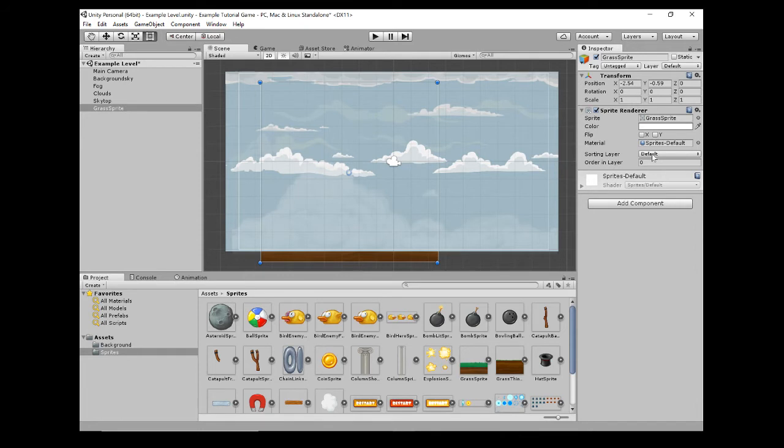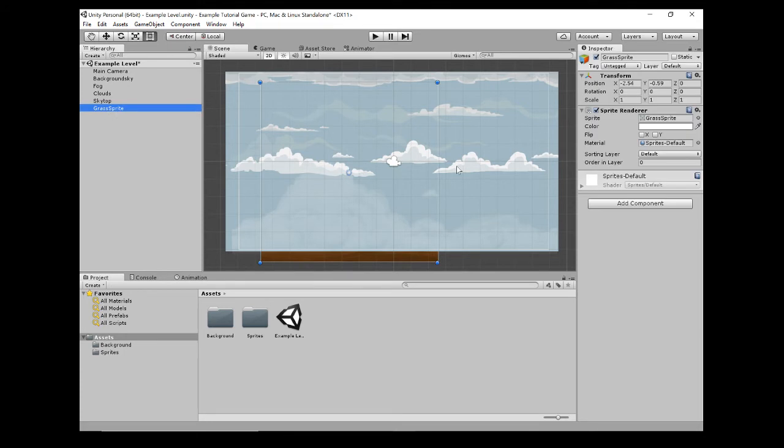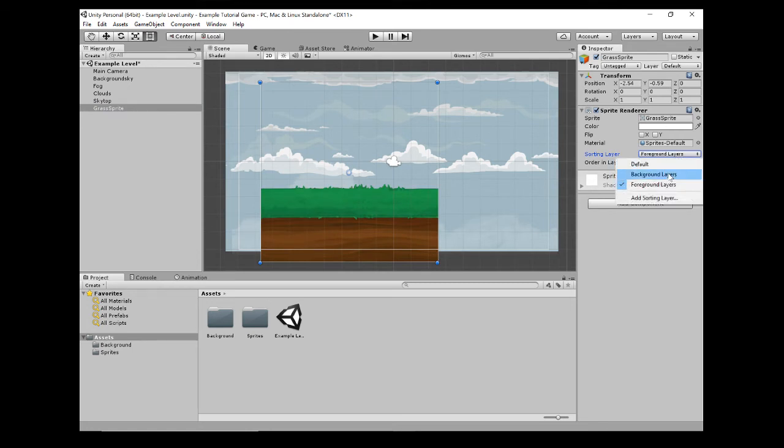Now I'm going to do a new sorting layer, and I don't want to put it in backgrounds, I want to make a new one. So if I do add sorting layer, I'll call this foreground layers. Okay, and now if I go to my grass sprite, I want to pick sorting layer and do foreground layers, and there we go. You can see that it's in front now.